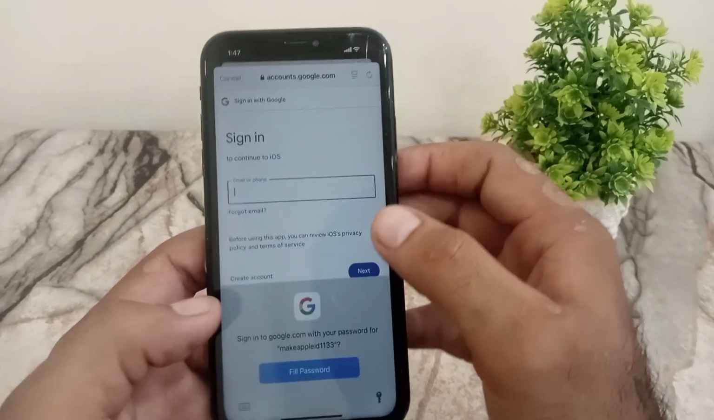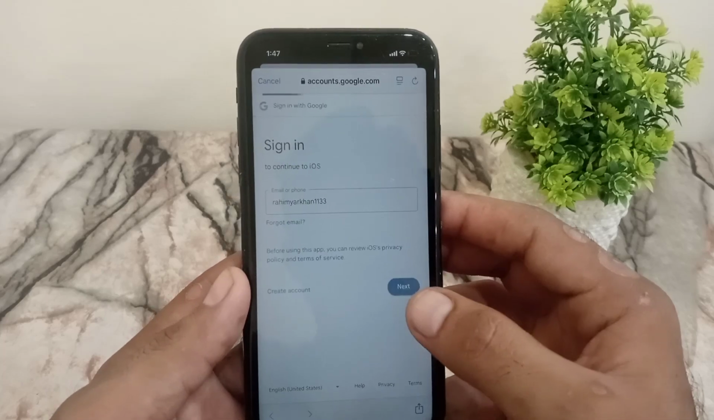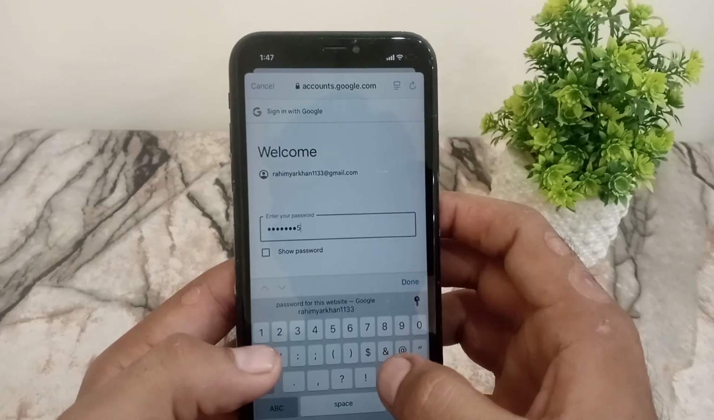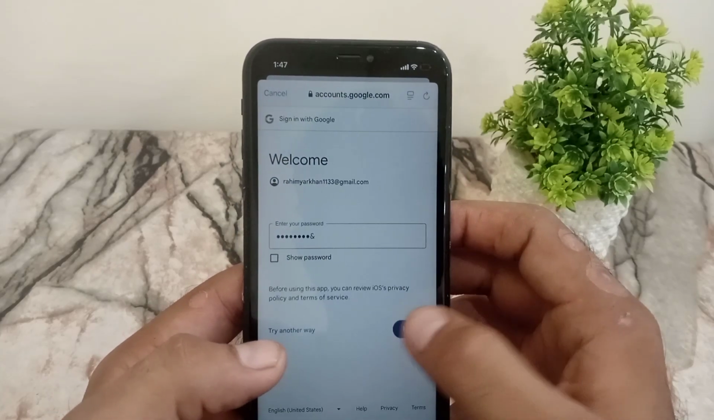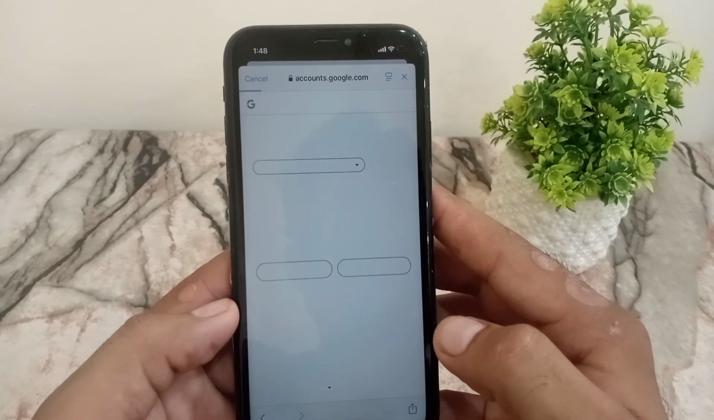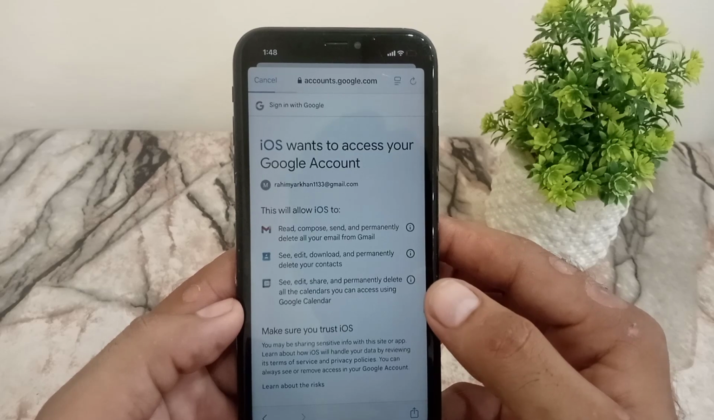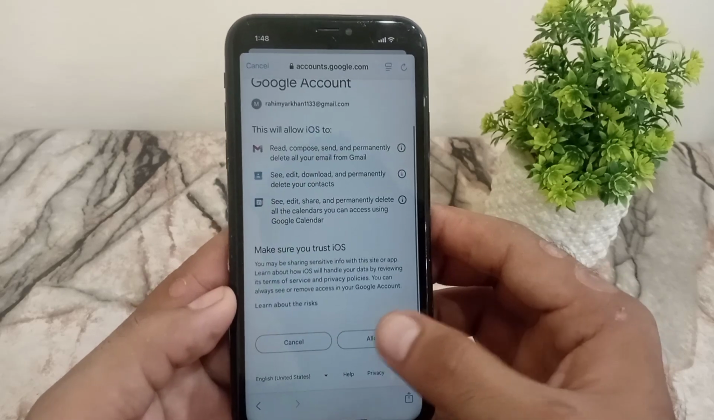Enter your Gmail ID here. After entering the Gmail ID, tap on Next. Enter your Google account password and tap on Next. Now wait for some seconds. Guys, you can see a prompt appears on screen. Tap on Continue, and now scroll down, tap on Allow.